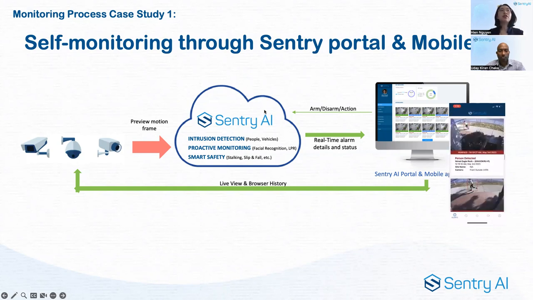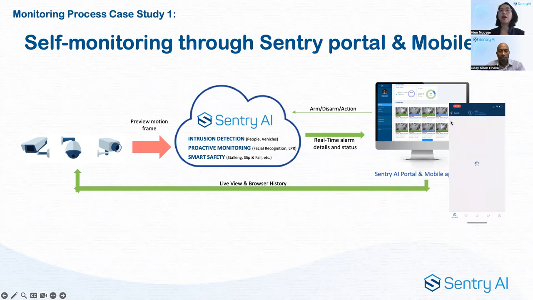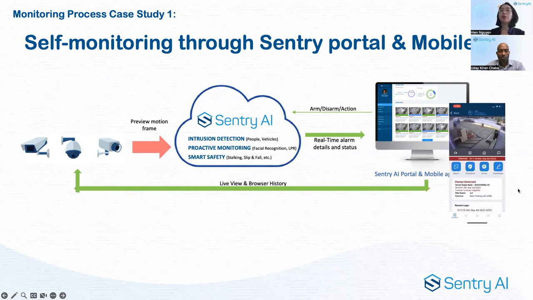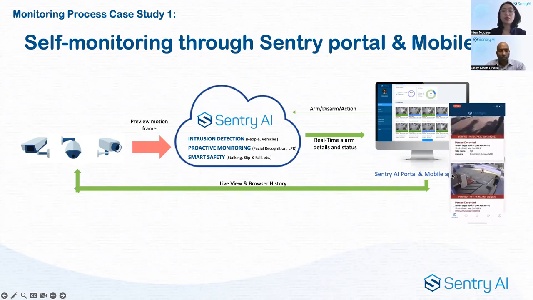The camera connects to Sentry AI and we will generate alerts and send them to our portal and mobile app. As you can see in the example right here, from the mobile app, the user can check the live view of the camera, interact with the alarm, and send a comment to the team.